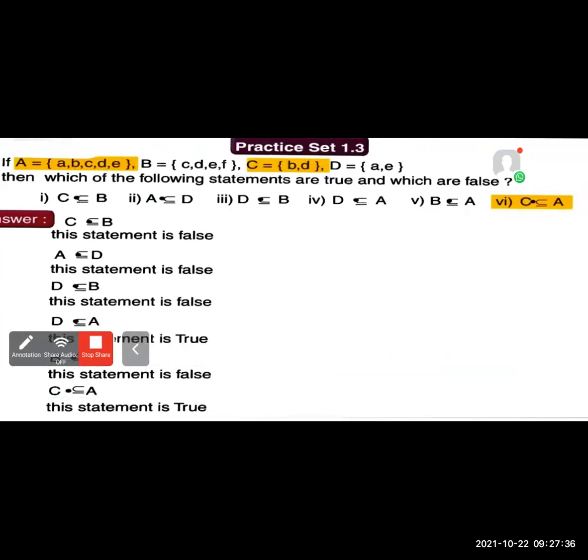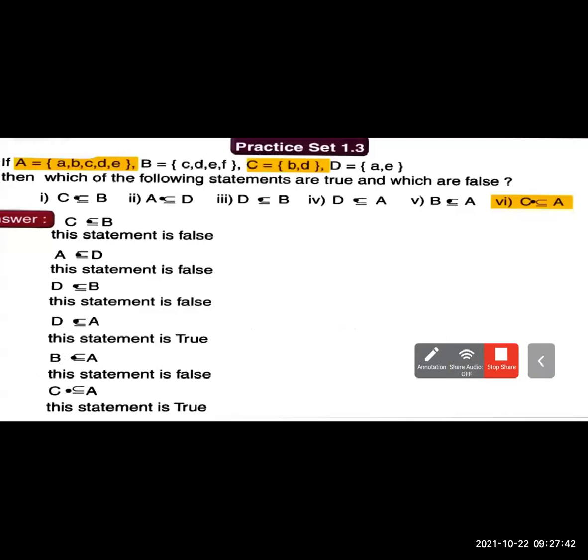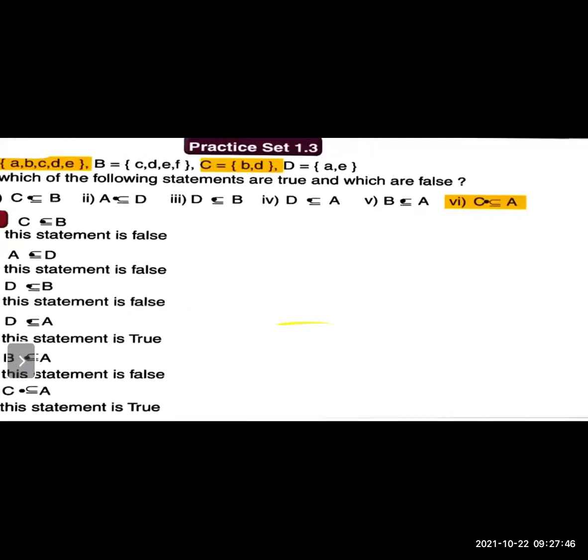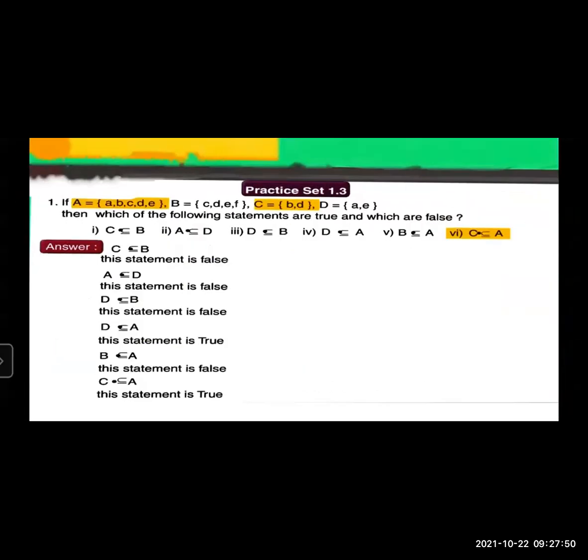Okay. This is question 1 we have done: 1, 2, 3, 4, 5, 6. In the next lecture also I will revise this practice set 1.3. And you have to solve all the sums. You can take a screenshot of it if you like the answer. This is the way of writing your answer.